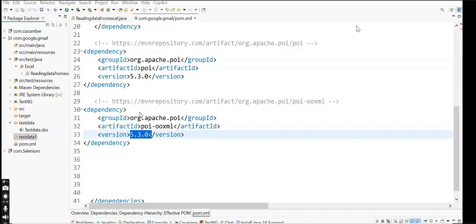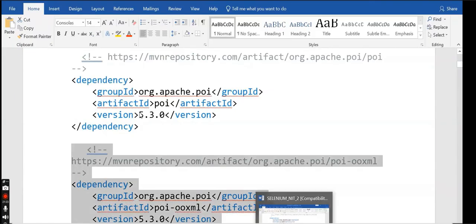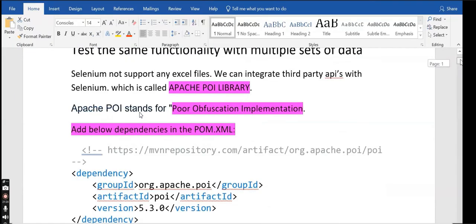Apache POI is a library. So Selenium does not directly interact with Excel files. That's why, with the help of the Apache library, we can interact with the Excel files. Okay, see this one.